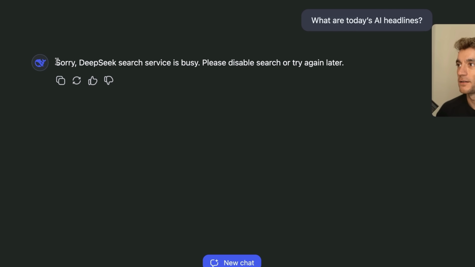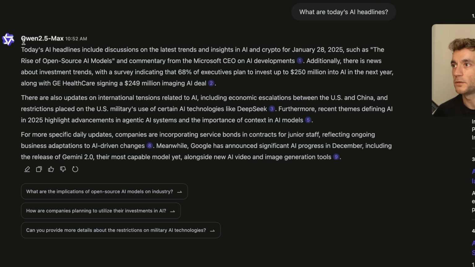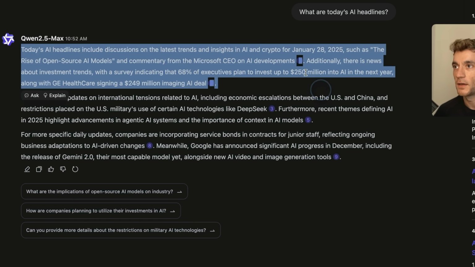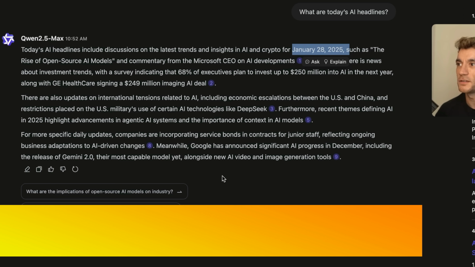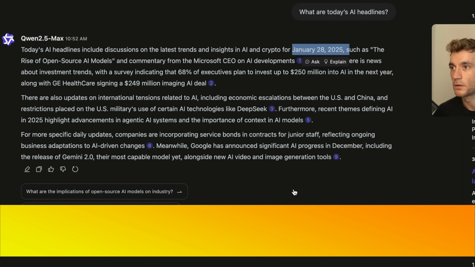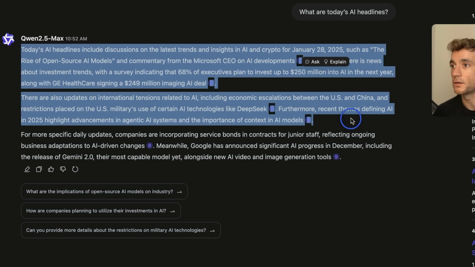And look at that. DeepSeek search service is busy. Please disable search. We'll try again later, right? So we can't use the search feature inside DeepSeek. Qwen 2.5 Max has come back to us, and it's given us the headlines for the 28th of January, which is about 24 hours ago, but still doing pretty good there.